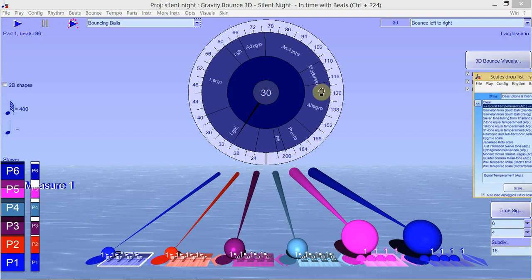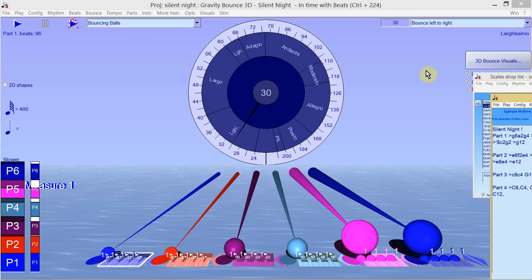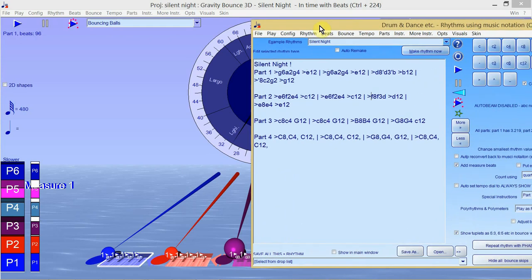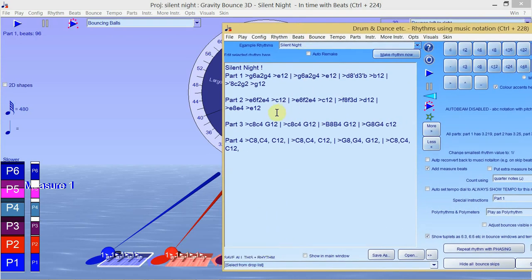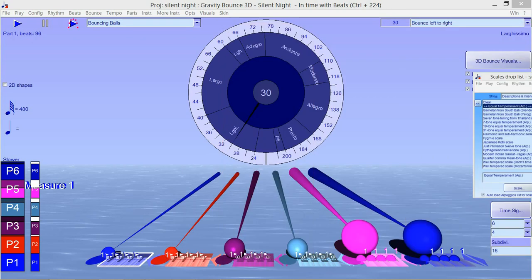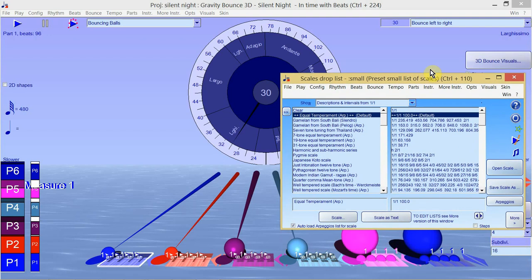So just to go back to the notation, where we've got this C, D, E, etc., then you would go C, C sharp, D, D sharp or E flat, E, F, F sharp. Those would play the notes 0, 1, 2, 3, 4, etc. in your scale or your arpeggio. So we've got the preset list of scales here.